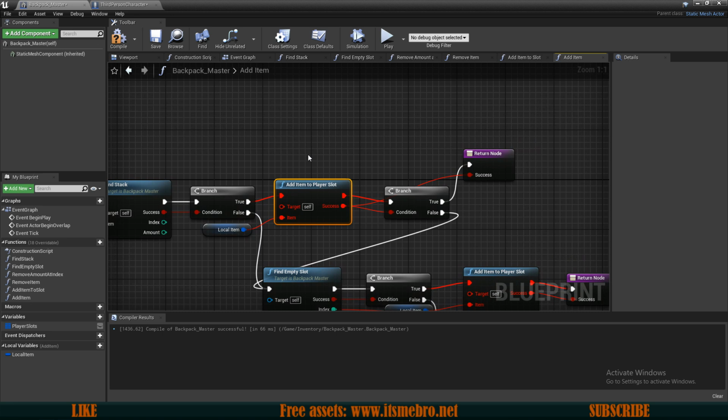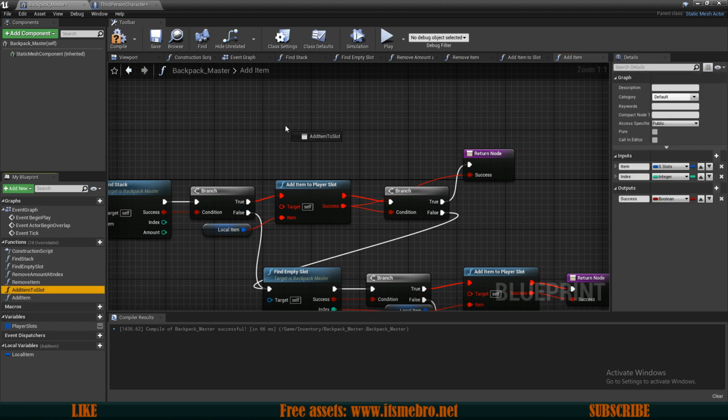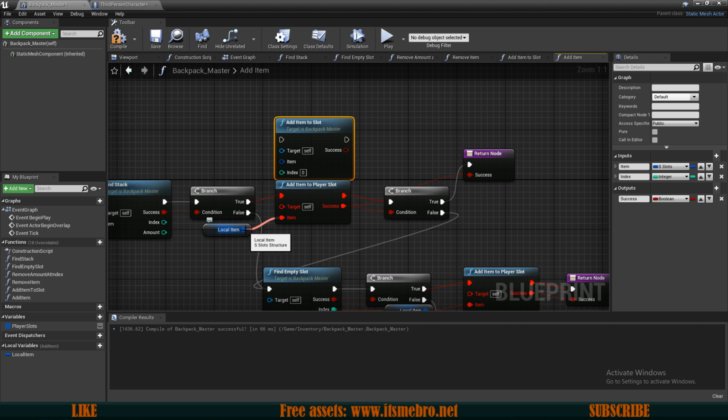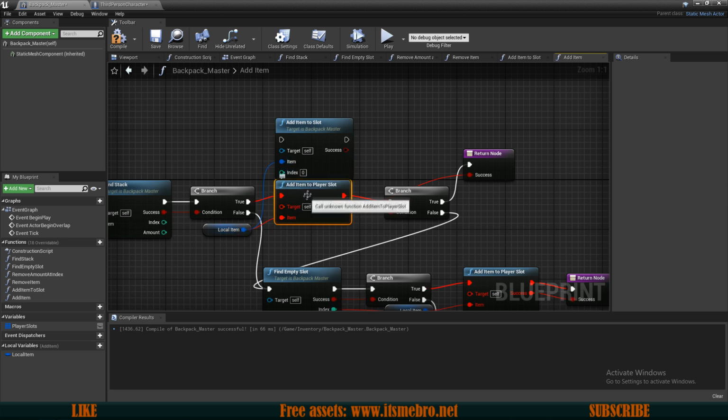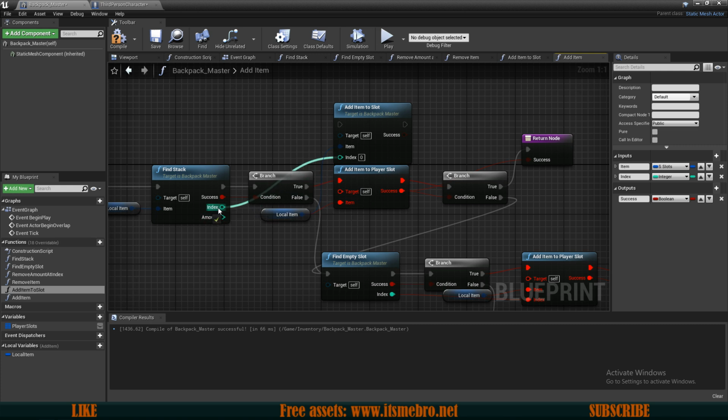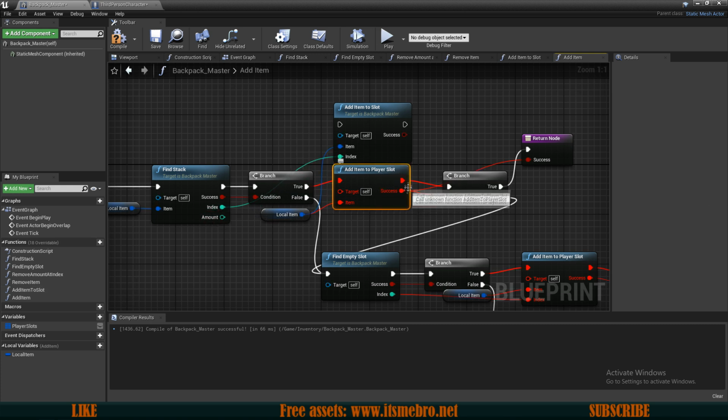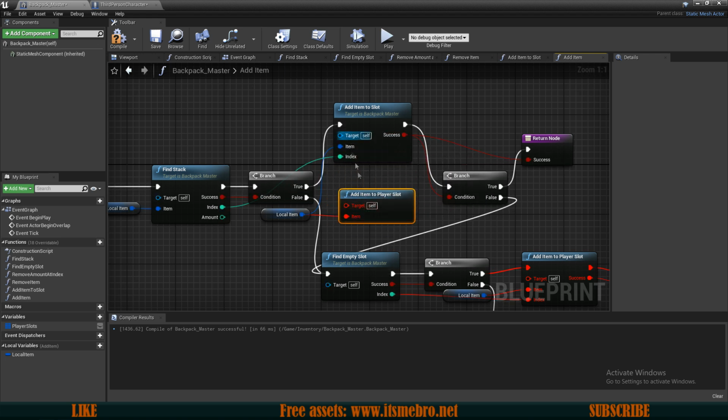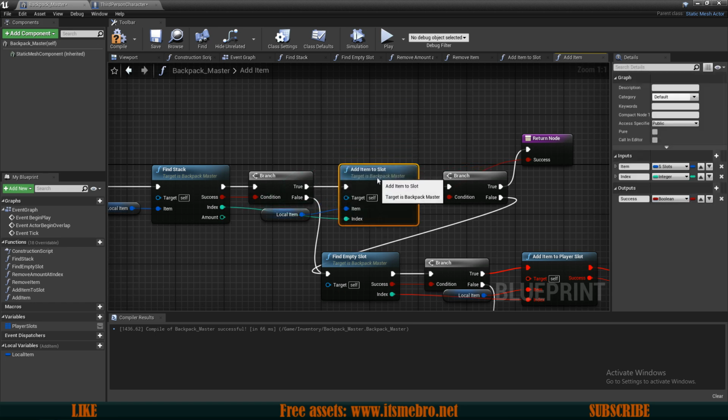Let's replace the add item to player slot. So with add item to slot, let's reconnect the item right here, and let's also connect the index to this one right here. Reroute, replace these things. This one right here as well. Delete this. There we go.